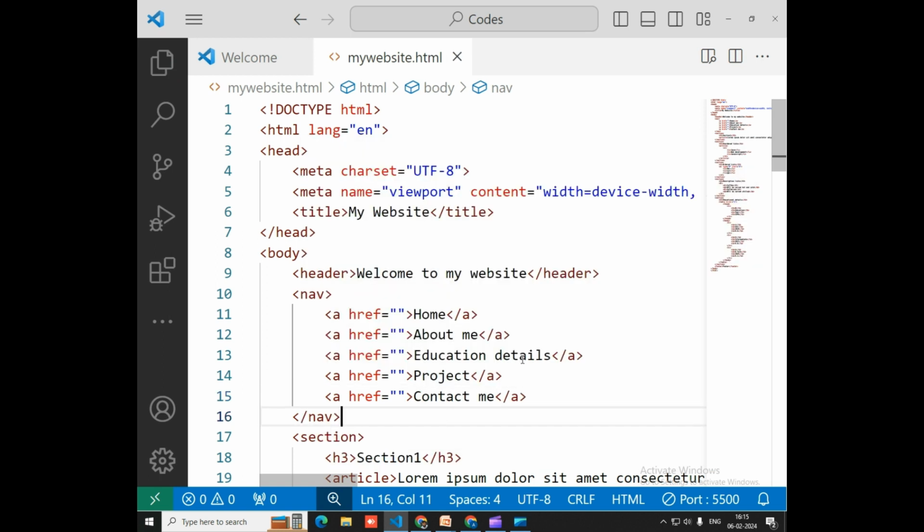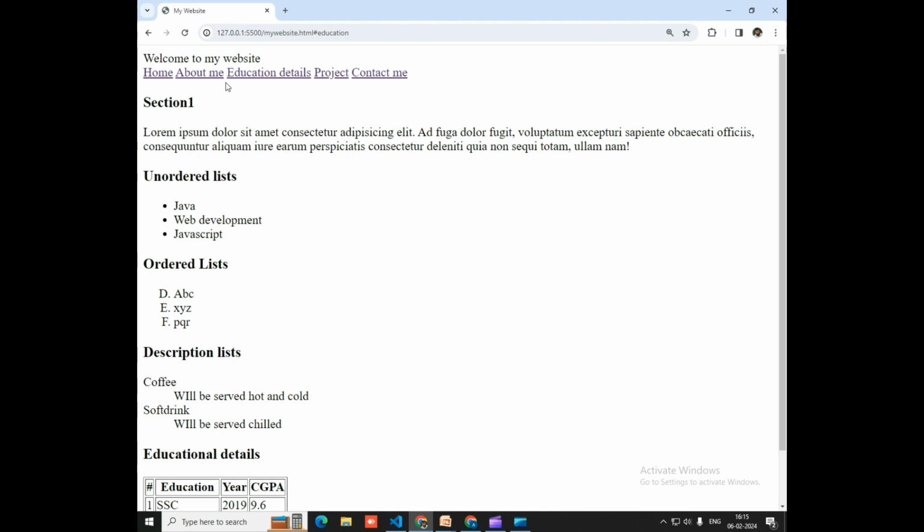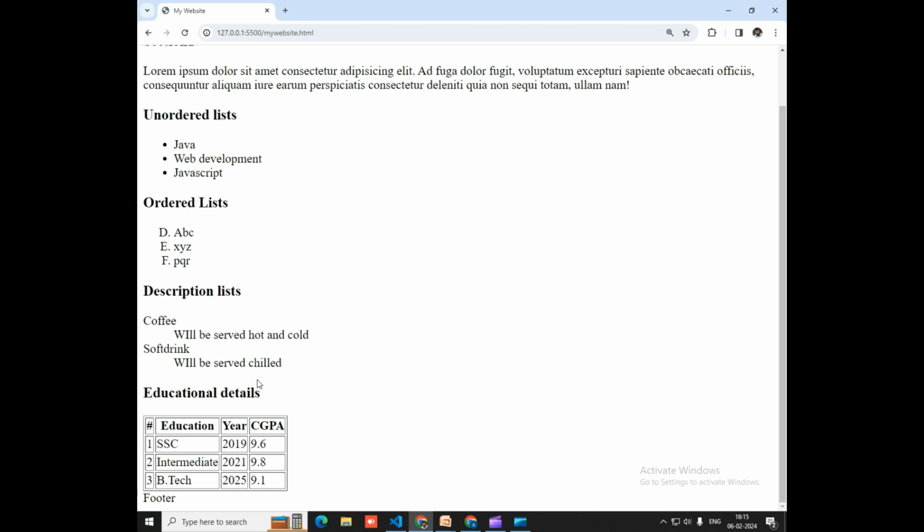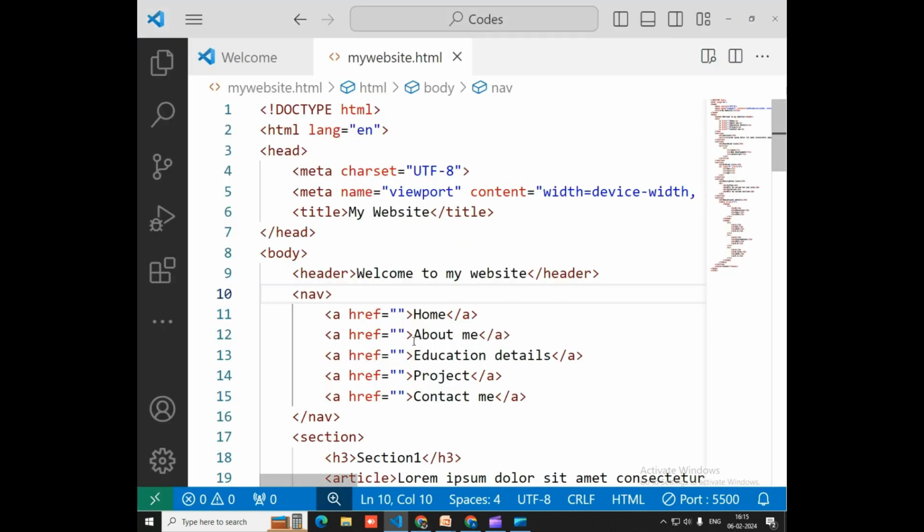Out of this, we already have the educational details. Let us head back to our browser to see how it is looking. You see that all are in anchor tags. If I click on my education details, it is navigating nowhere. What is my intention in this case? It should come up to here. Let's look at how I do that.